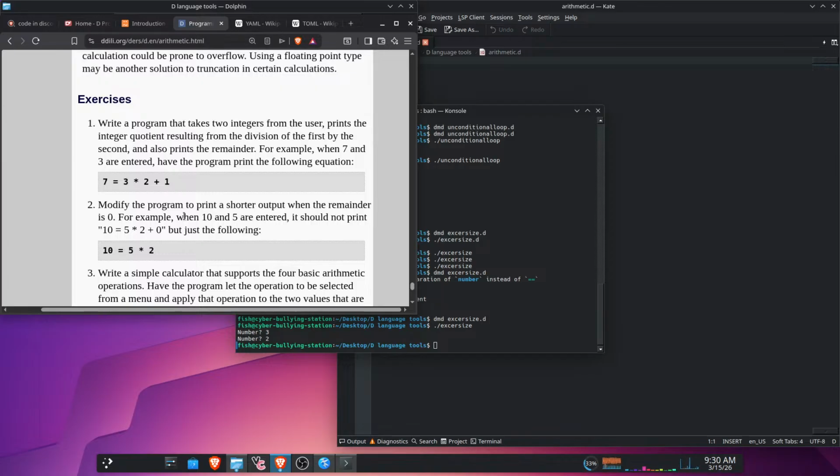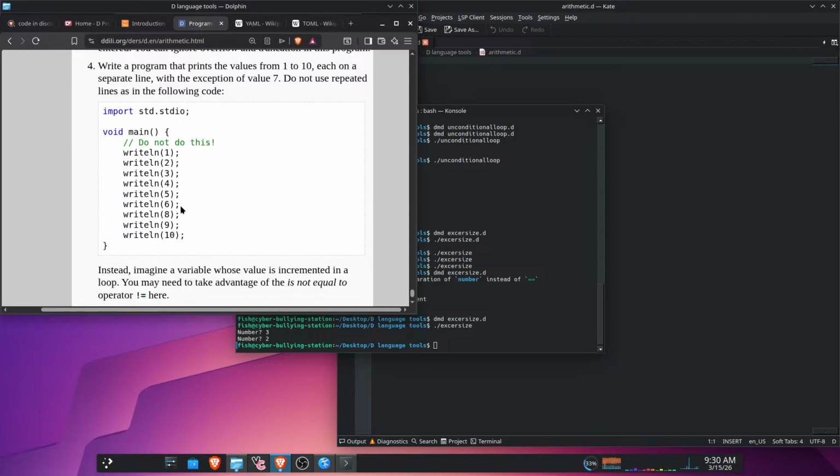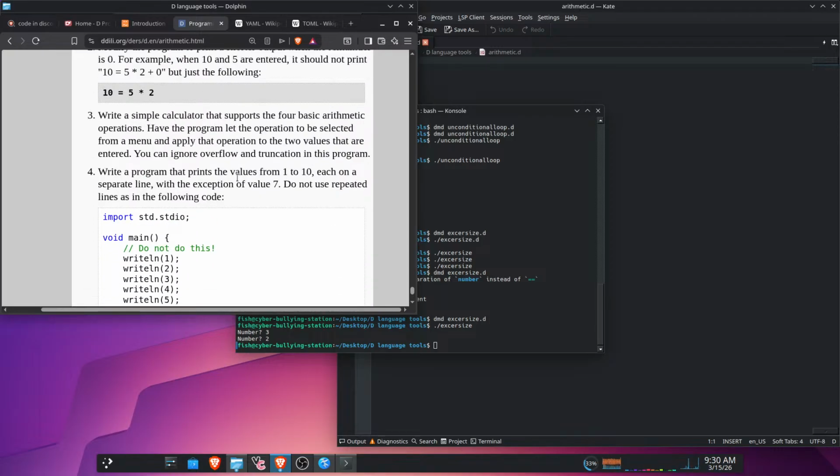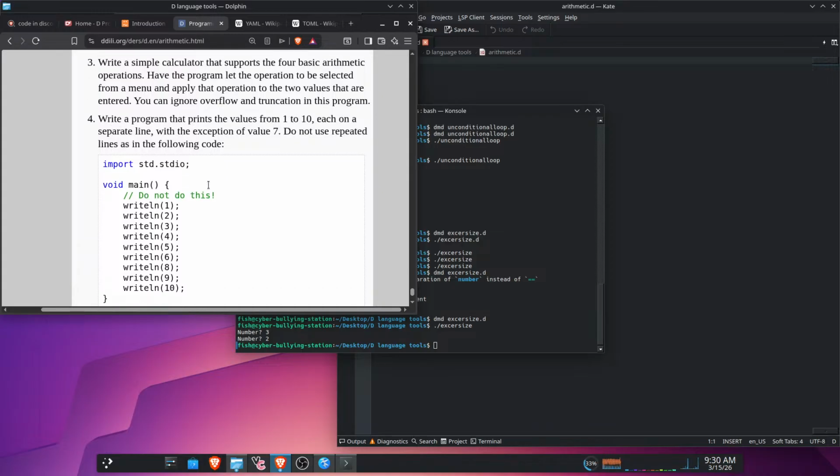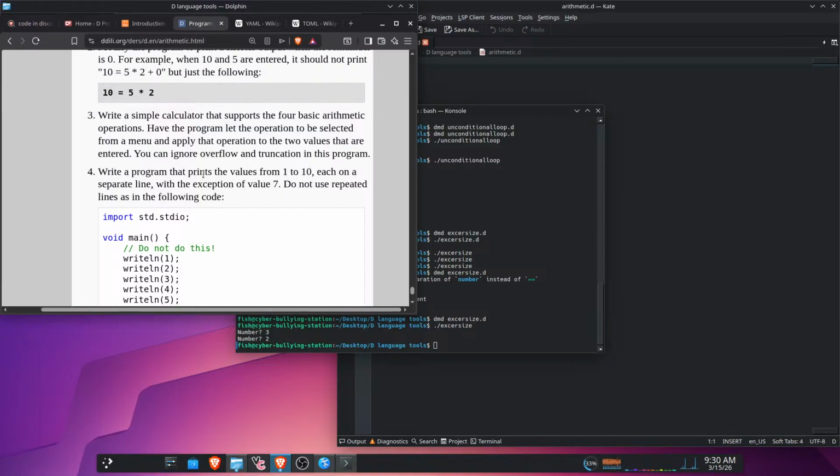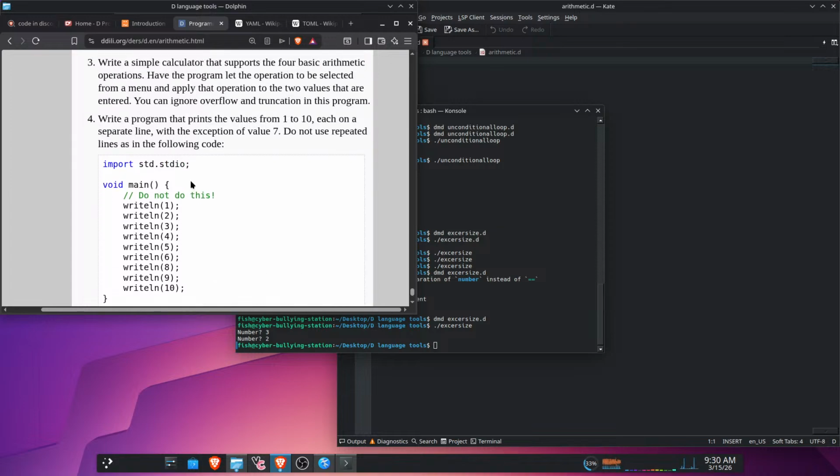Seems too complicated, but okay. We need like a good task to do. Write a program that prints the values of 1 through 10, each on a separate line, with an execution value of 7. What is this? Do not use repeated lines as in the following code. Oh. Right, prints the values 1 through 10, each on a separate line with the execution value of 7.